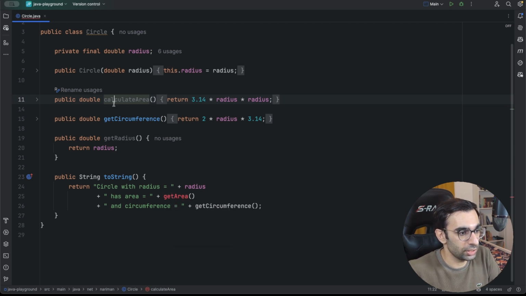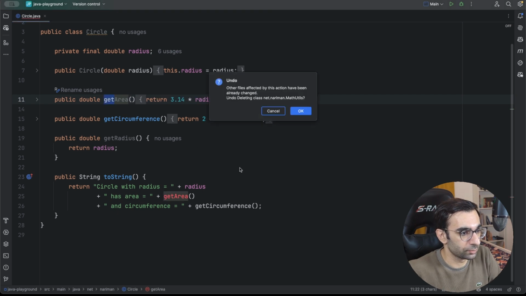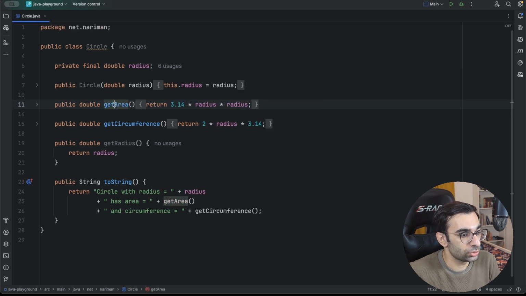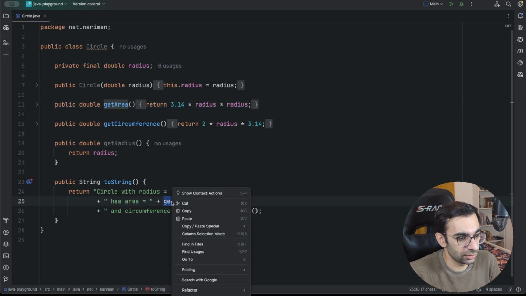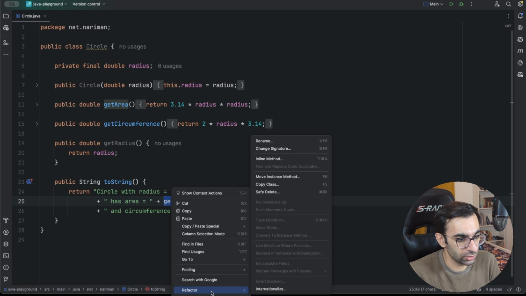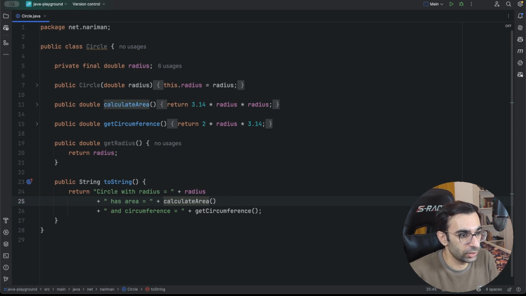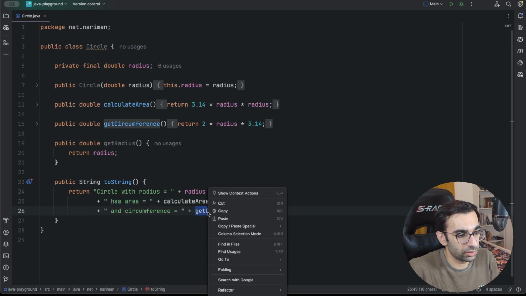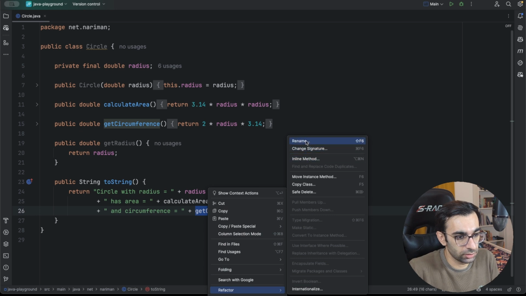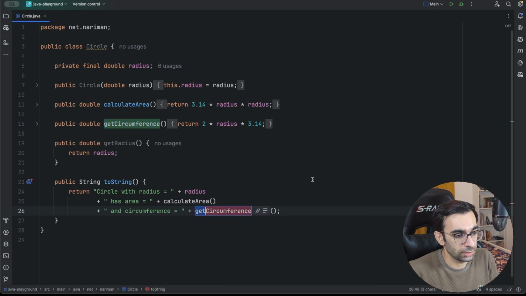So what I can do here is, let's go back. What I can do instead is to go here or even here on the usage, it doesn't matter. I can do a right click, refactor, and at the top I can choose rename. And then I can easily just rename my method. And you can see that the change is applied everywhere. So let's also, for example, rename this method, refactor, and then rename. And then I can just easily rename it.